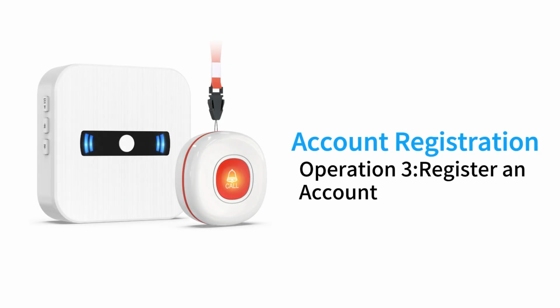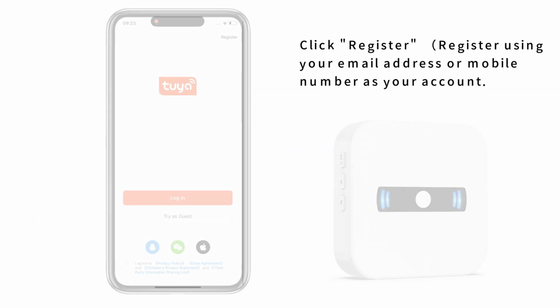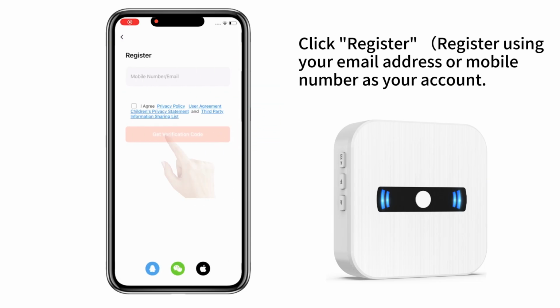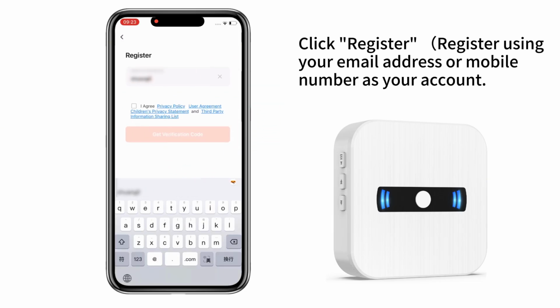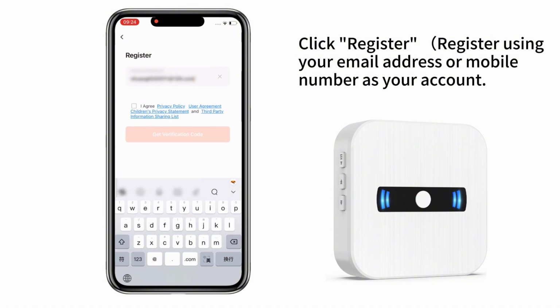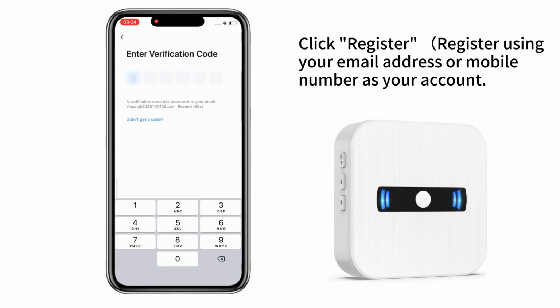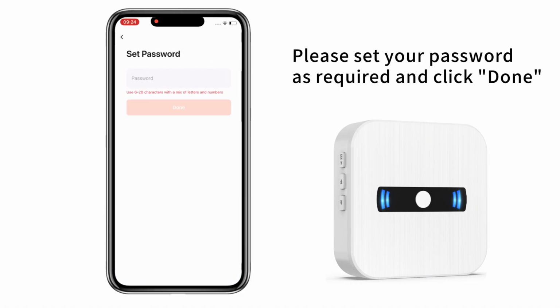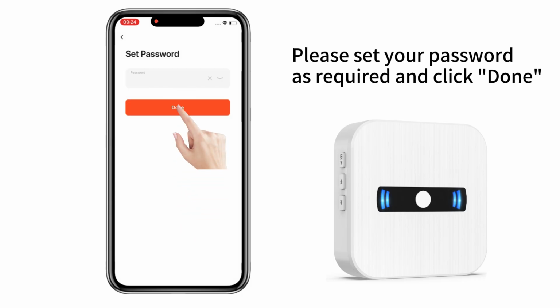Operation 3. Register an account. Click Register. Enter your mobile number, email address, and click Get Verification Code. After entering the verification code, you will be redirected to the password setup page. Please set your password as required and click Done.